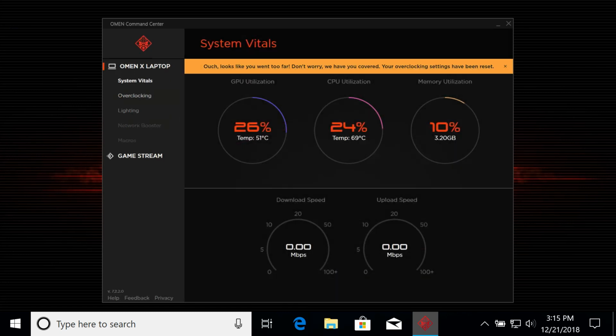Overclocking can cause the system to become unstable. If this happens, OMEN Command Center resets the system to the last stable settings and restarts the computer. When you return to OMEN Command Center, a prompt lets you know that your overclocking settings have been reset.